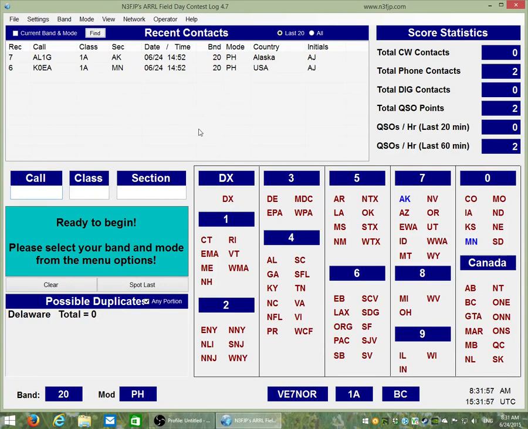Now, to give you a quick lay of the land, this is where all your recent contacts are accumulated so you can see them all. Here's some scoring information about how you're scoring for field day. This section shows you all the regions in North America, Canada, and the US. And so as you're making contacts, you can see that certain areas are marked off, and it tells you which areas you haven't picked up yet. Over here are the three fields that you're going to enter data into as you're logging.